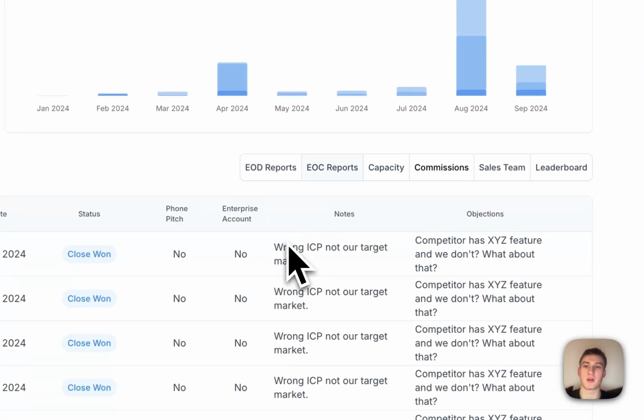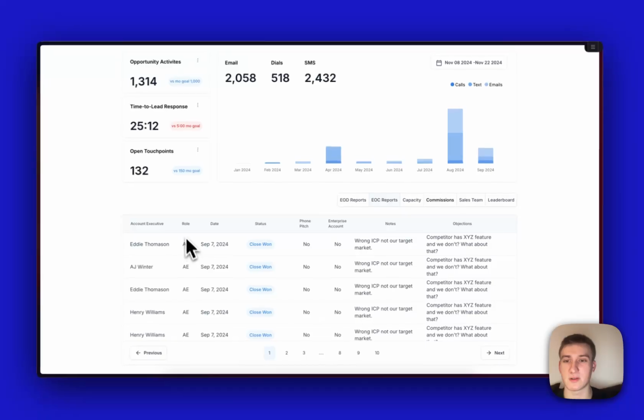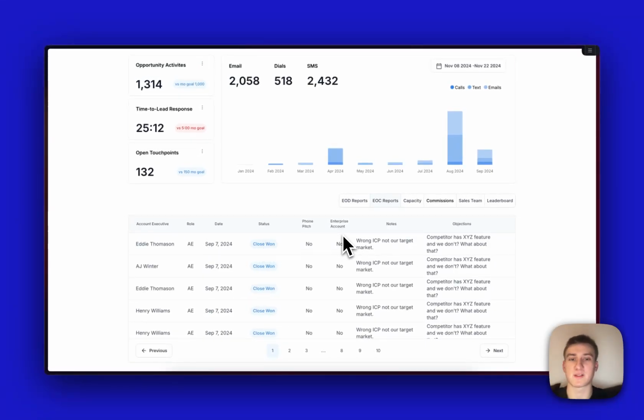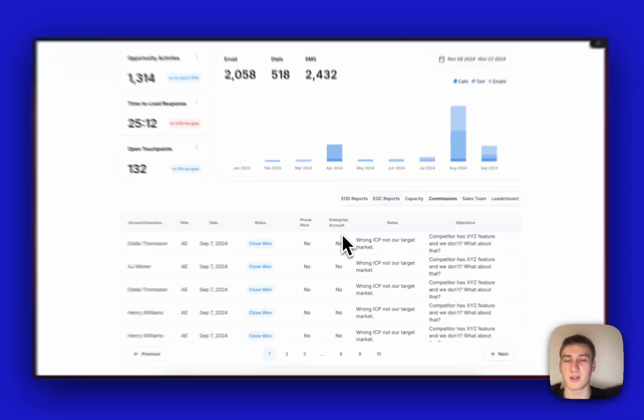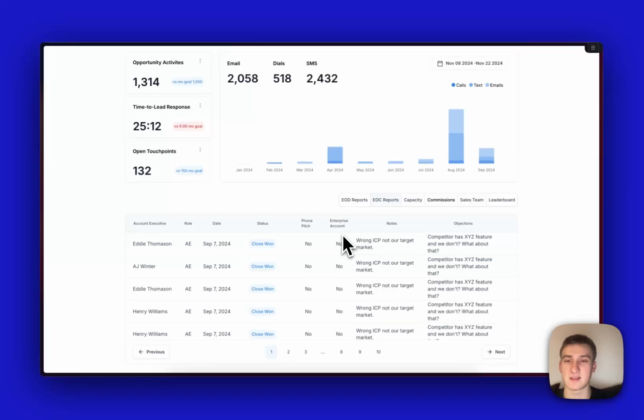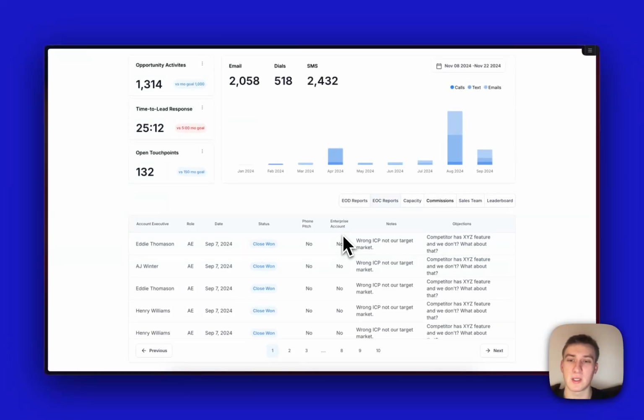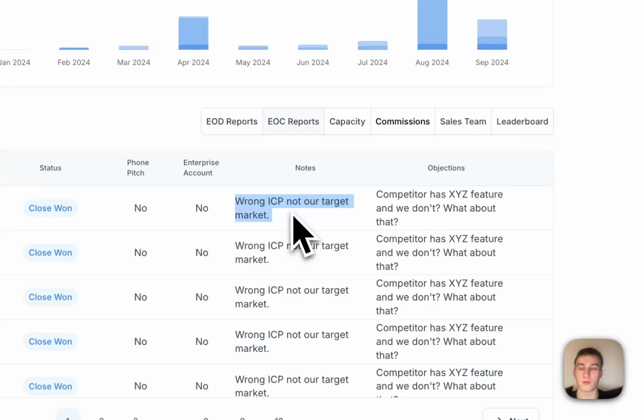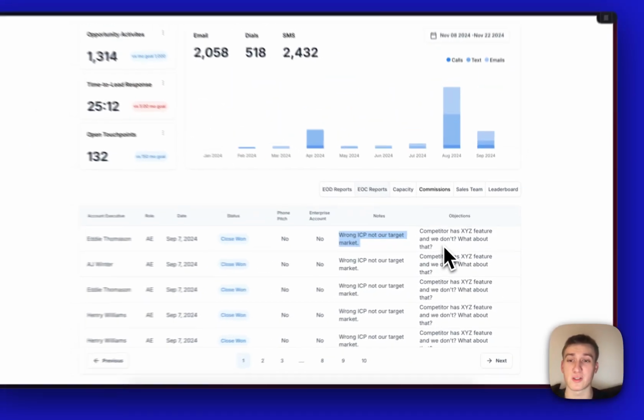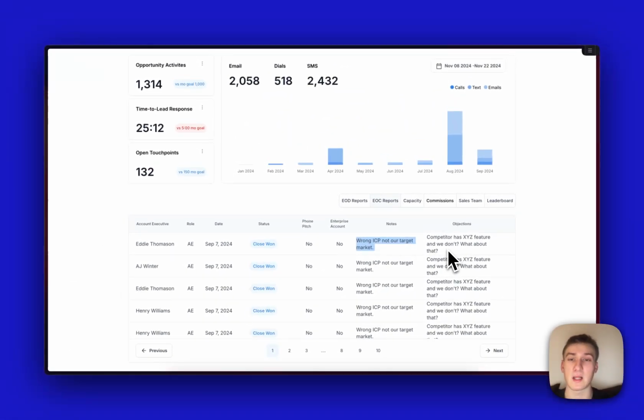And at the call reports, they're able to automatically see account executives, their role, date, status, phone page, enterprise account, notes, and objections, meaning after each call is taken, automatically this gets inputted in here, and of course can also be notified in Slack or email to see what's the status of that call, what happened, what is the enterprise account, the notes from the sales reps of what happened, and of course the objections they face. The sales manager or VP of sales can automatically help the sales team much faster, and they don't need to go on the calls and so on and so forth.